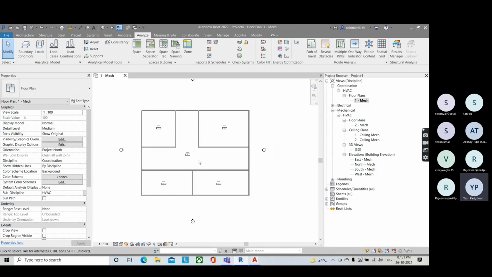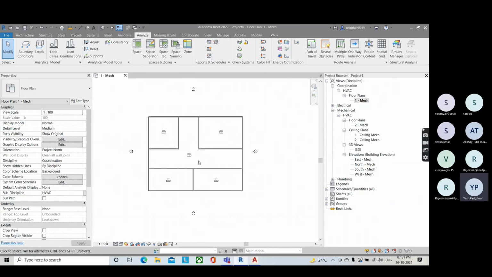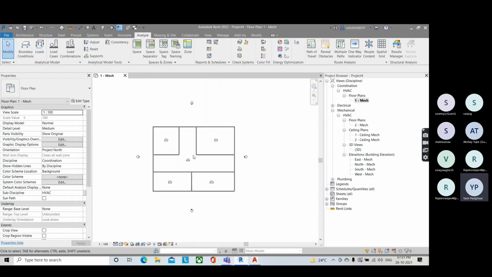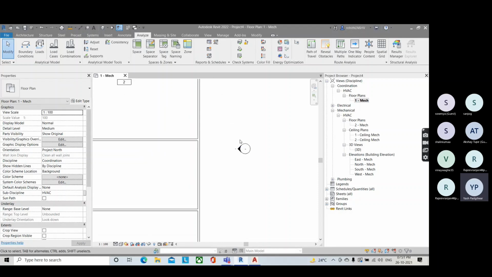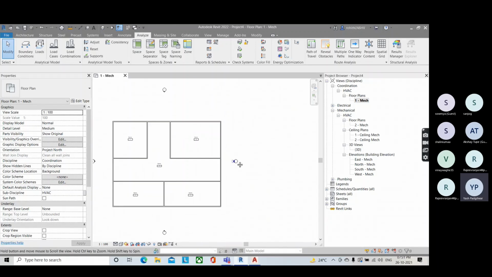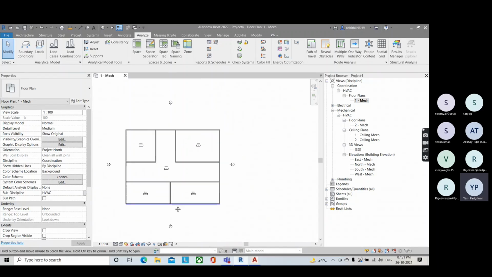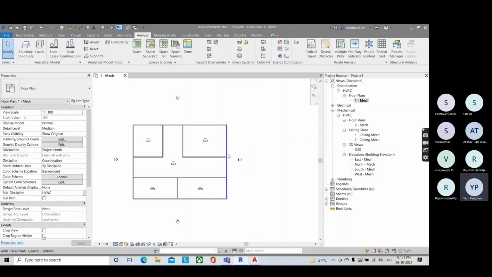How will the zones work? These zones will work according to the heating or the cooling that will be required throughout the day. Suppose this is my east, west, north, south. Suppose I'm in India and my sun will rise from this particular side, which is east, and it will set from this particular side.